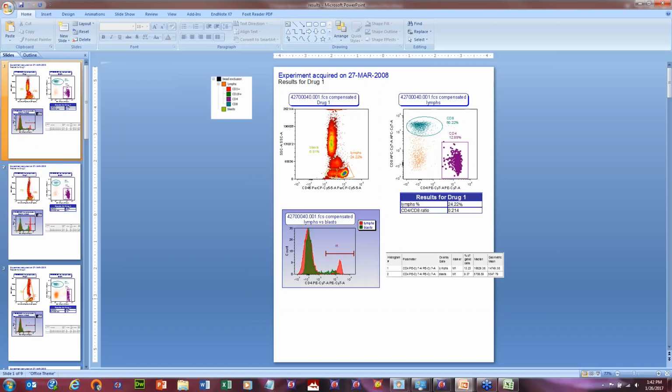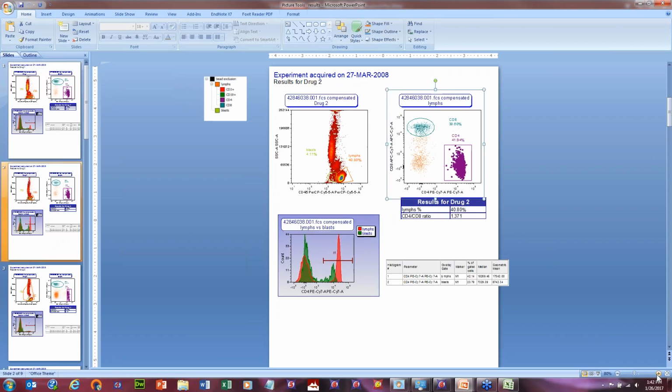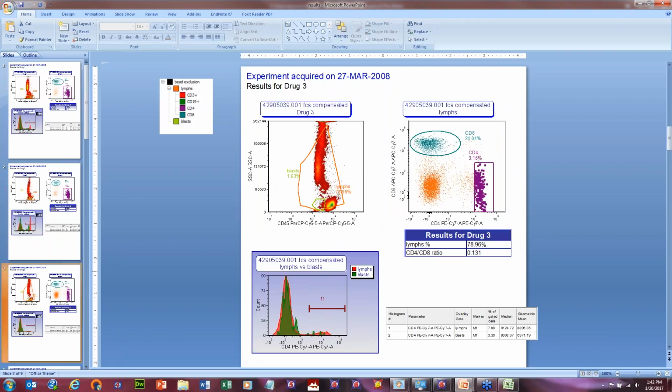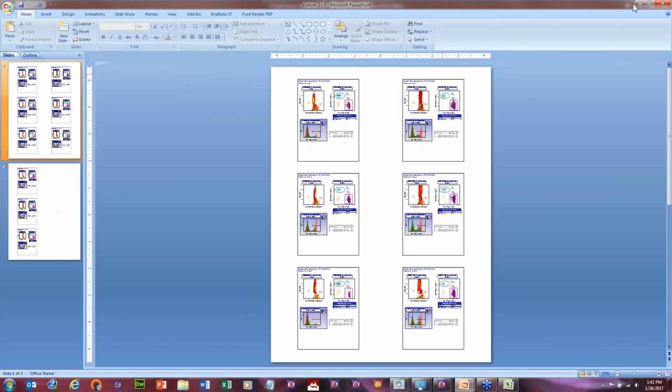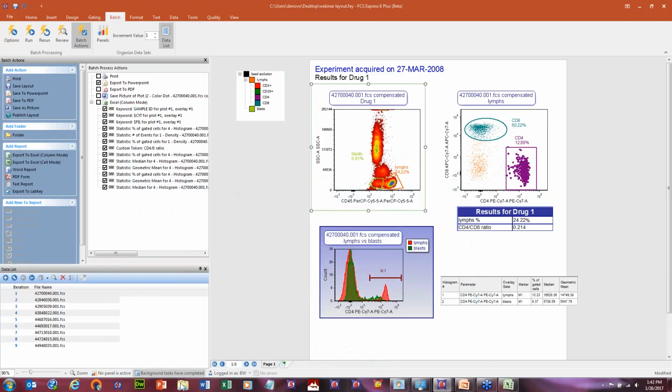So here's our PowerPoint, and that's the first iteration. Now I'll click to the second iteration. You see I made that CD8 gate smaller, right? Let's go to the third iteration. You see I made this orange lymph gate bizarrely large. And now we go back to the next iteration, and all the gates went back to their original position. Okay, and all those changes are going to be reflected in the other exports that we made as well.